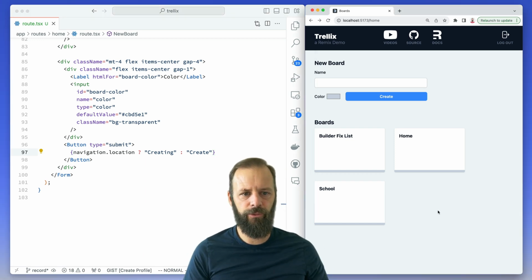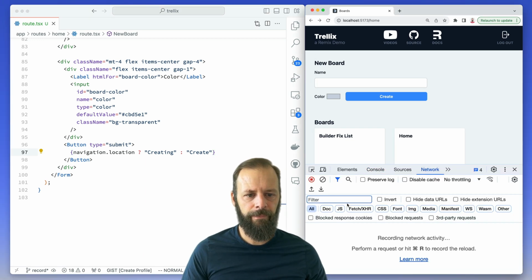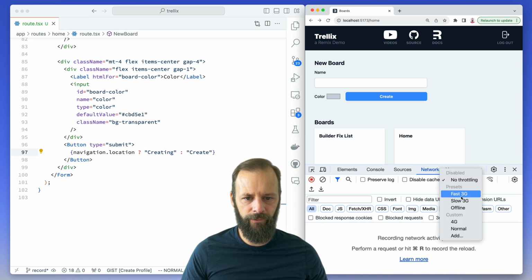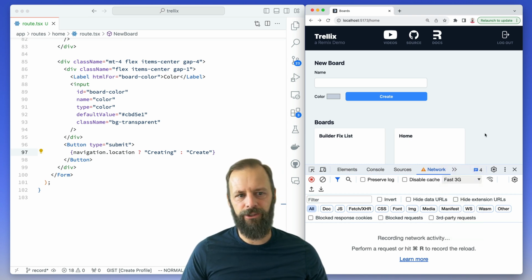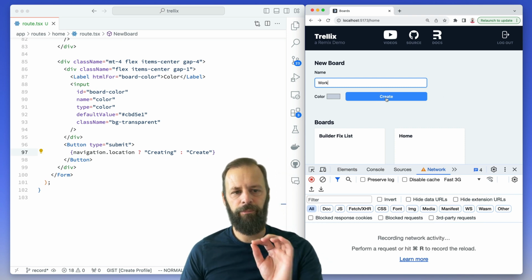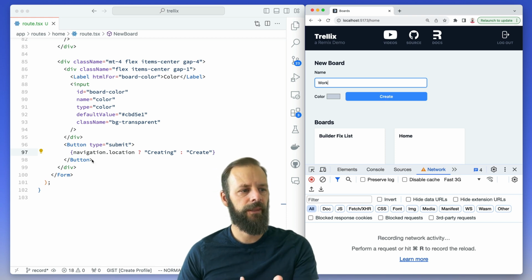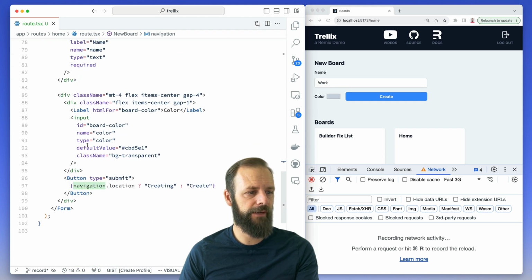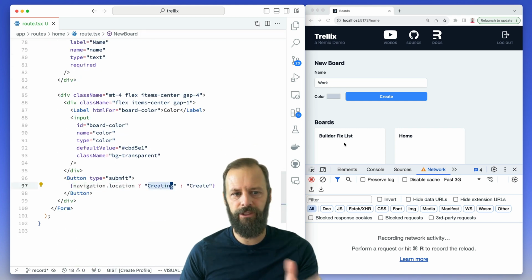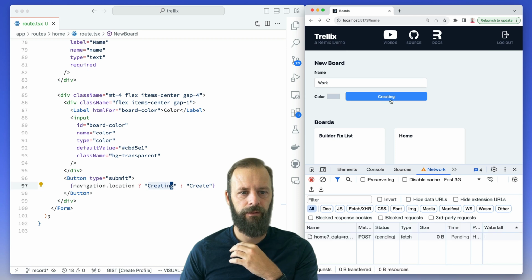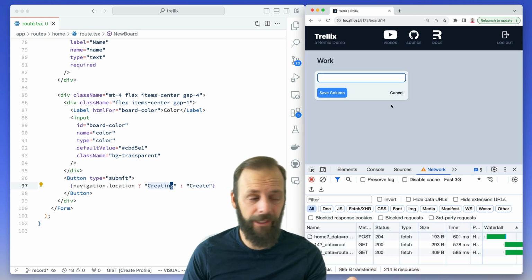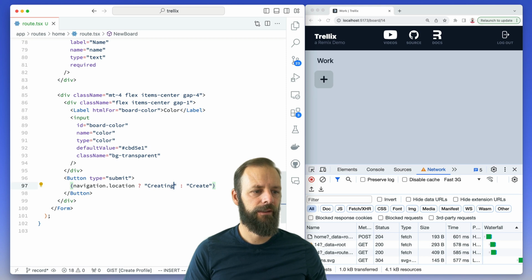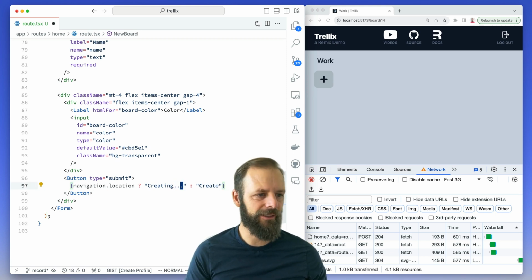And this isn't correct yet. I'm going to fix this. I'm going to show you why this is kind of wrong. But let's slow down our network so that we can actually see what's going on here. So this one, I guess we'll say work. And then this button should flip over to say creating because this hook is going to return new information. It's going to return that navigation.location, and then we should be able to see creating. So here we go. Yeah, much better. So now I get some actual feedback. I like the dots too. I don't know, just tells you it's thinking.